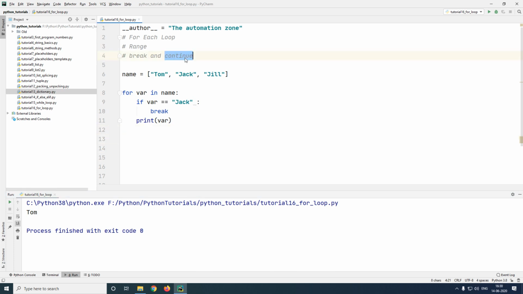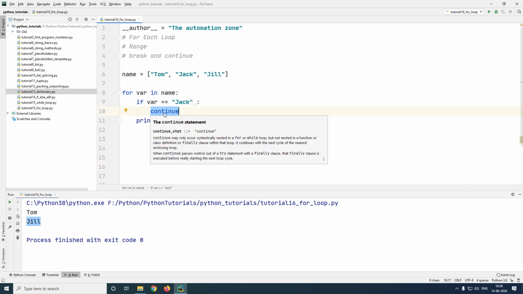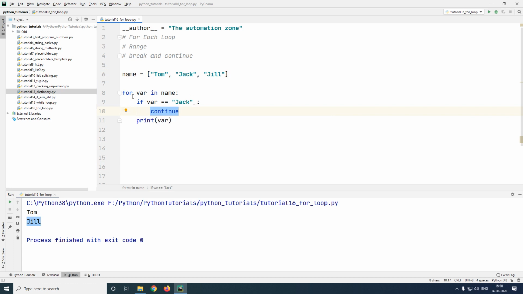The continue statement is just the same as the break statement with one minor difference. Where the break statement will exit your entire loop, the continue statement will just exit that particular iteration. For example, if I put a continue statement here and if I run the code, you will see after Tom it skips Jack and Jill is printed out. So it will only skip that particular iteration, or when Python reaches the continue statement, it is going to give the control back to the very first line with the next value.